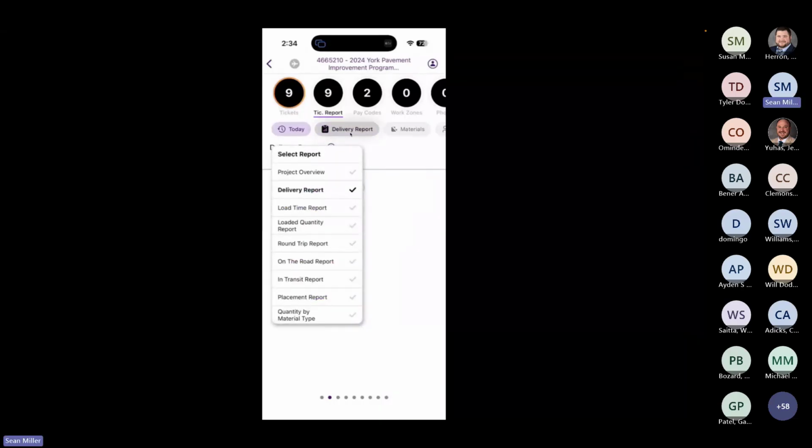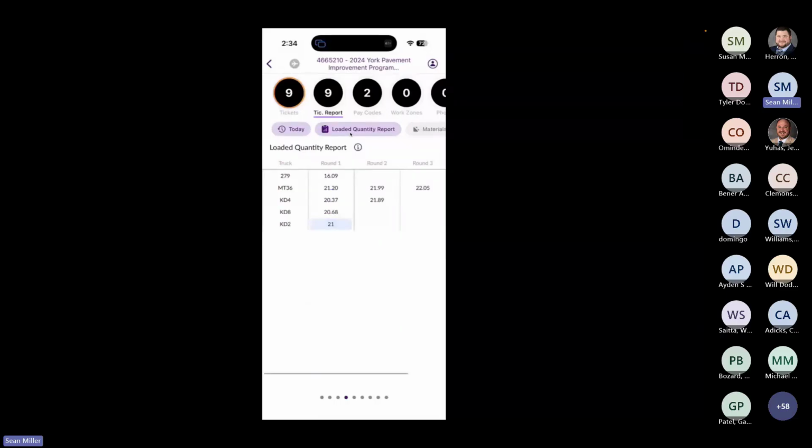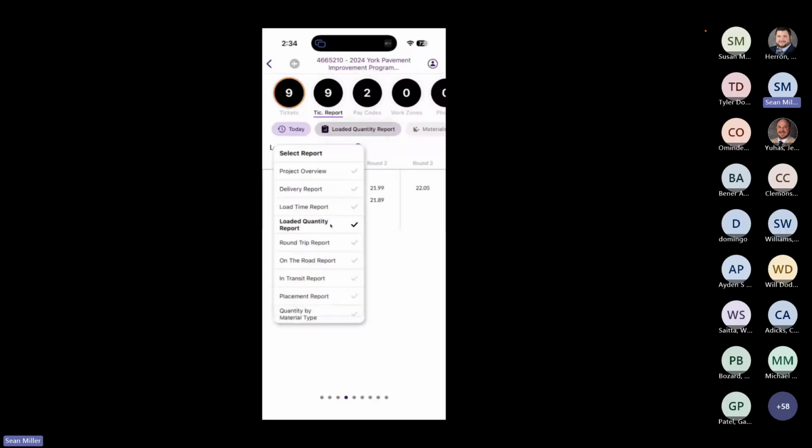You can see some others, which again, these can just be beneficial. They're not required to use, but if you just personally wish to view the screen from time to time or operate from the screen, the loaded quantity report will be the net quantity for each material load that the truck has gotten from the plant, with the highlighted blue being the most recent load for the day.